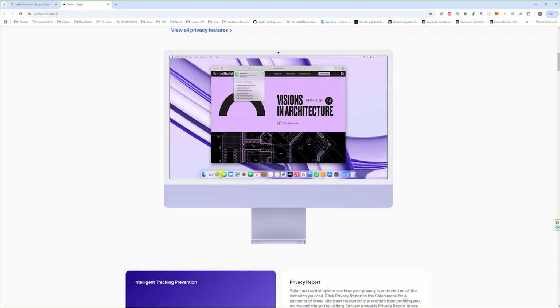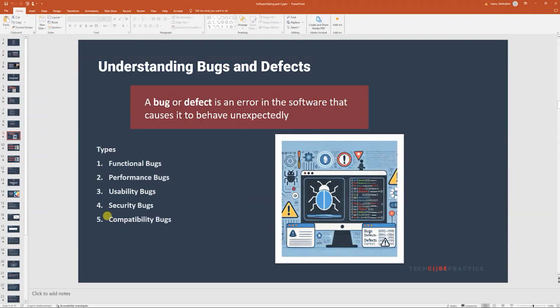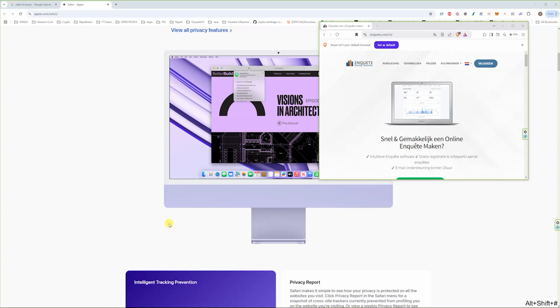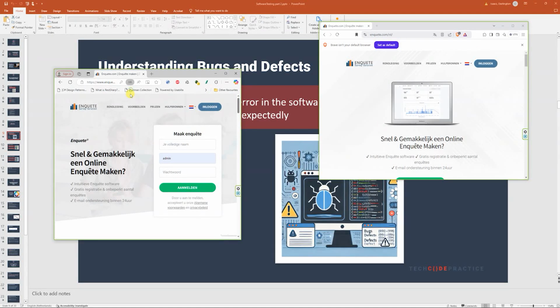So if we say we have a compatibility bug, let's go back to this guy. Let me pull up two browsers, for example. So if we say we have a compatibility problem, right? What was the compatibility problem you found out as a tester? You're like, when I go on Edge, I see the login button, but when I go on Brave, I don't see a login button. So what that means is the website is not compatible with different browsers.